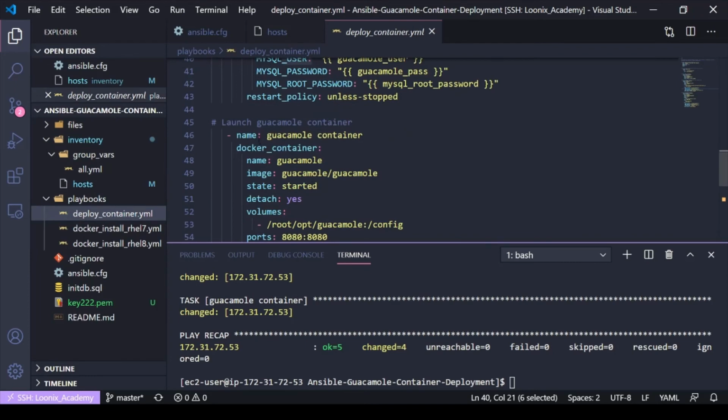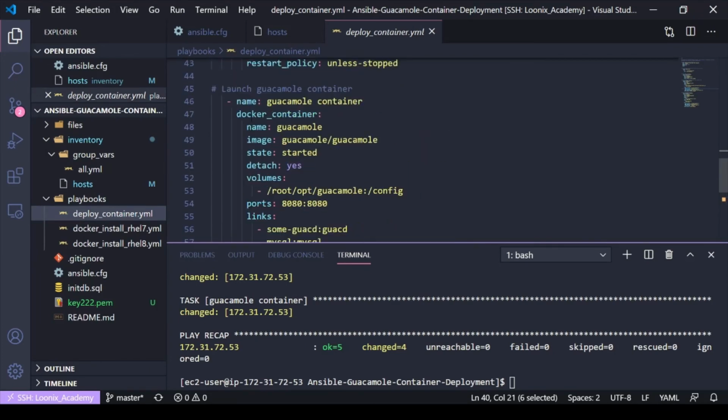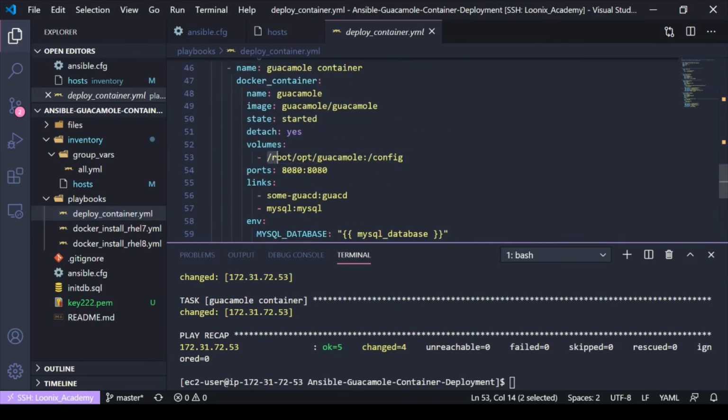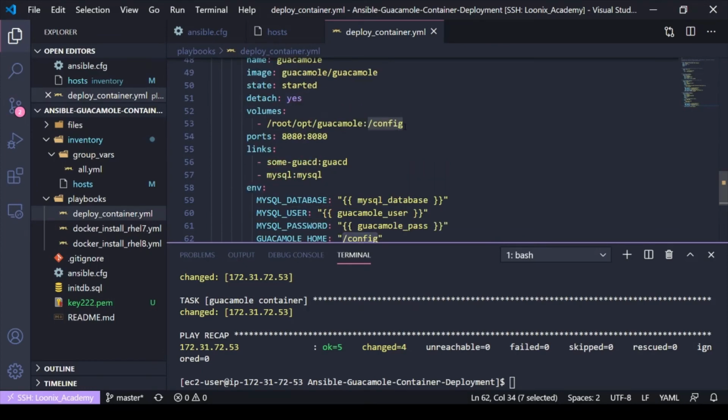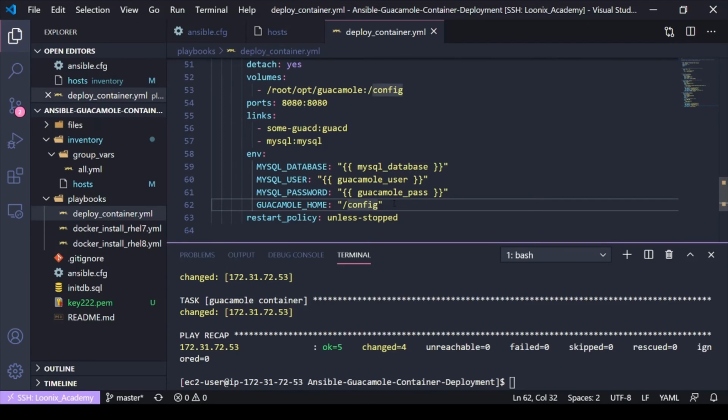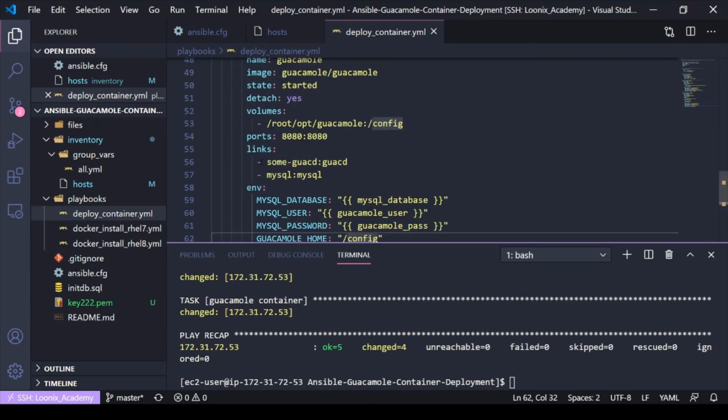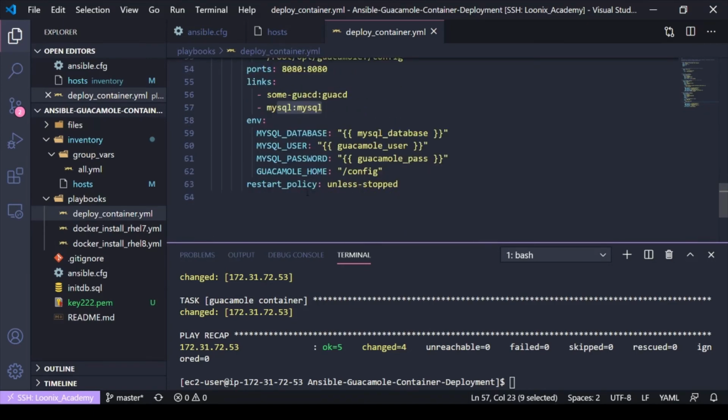And then here's the third container. You need to mount this if you're going to have optional plugins, maybe for a single sign-on or LDAP or something like that. This is going to be the host machine. This is going to be inside the container. And then you're going to have to define a Guacamole home environment variable as well for those plugins to work properly. And then it's going to link this container to the other 2 containers as well.